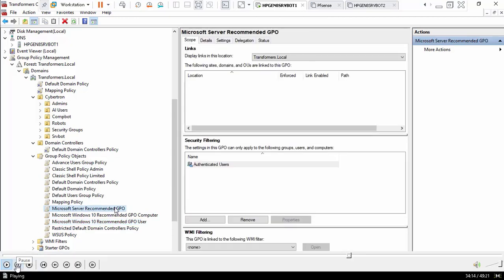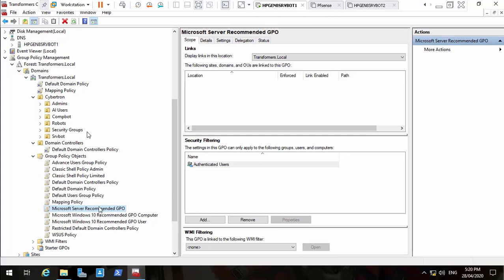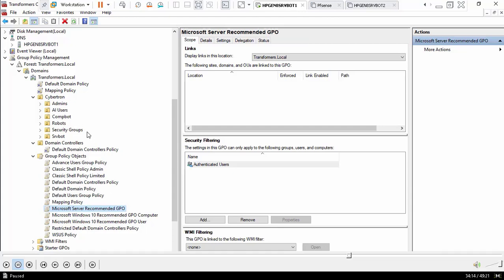To make it work, you just need to drag and drop. For example, if you need this server GPO to be implemented on domain controllers, you should only drag and drop it on this OU. And if you need the computer policy, you drag and drop it on the computers and robots OUs. As for the users, you drag and drop on this organizational unit, AI users.